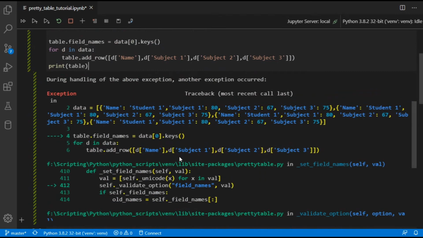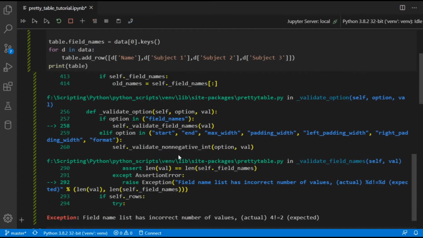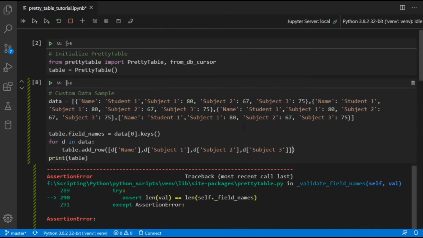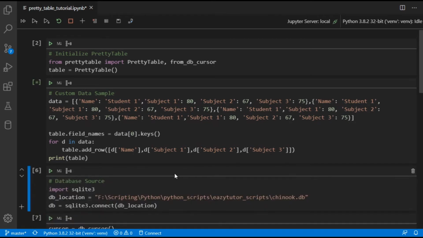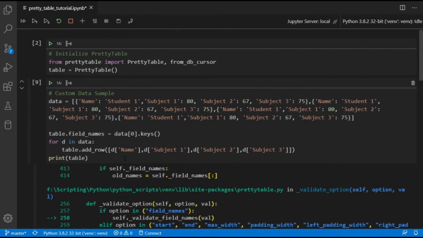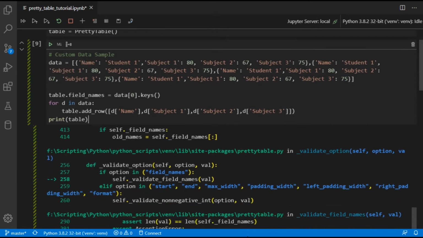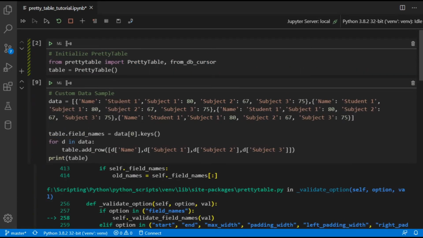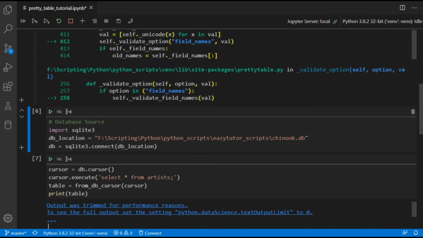What happened? Field names keys, incorrect number of values. Okay. Have we deleted something? Incorrect number of values. Fields should be 4, and here 1, 2, 3, 4. Okay, 4x4 data is correct only. Okay, sorry.